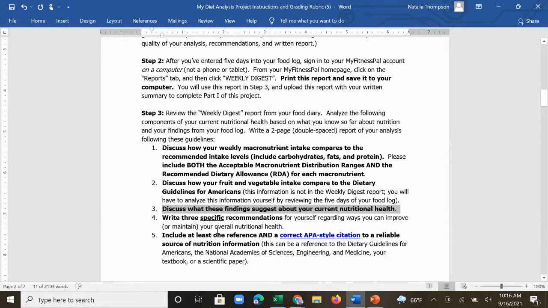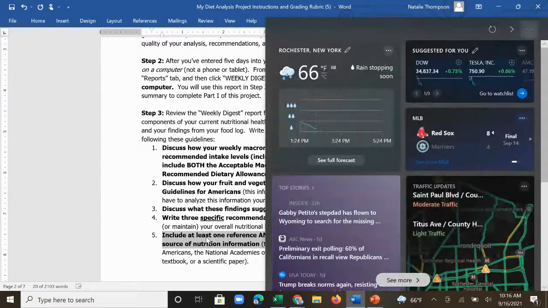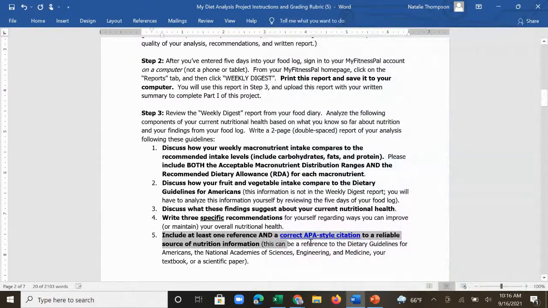yourself. Again, either ways you can improve your nutritional health, or if you're in great nutritional health, if you're meeting all the recommendations, then just what are maybe the top 3 things that you could do to sustain, maintain, continue in good nutritional health. Lastly, you'll see there's step 5 here. Since this is a science class, I do want you to include at least 1 scientific reference, and to cite it using the correct APA style citation.